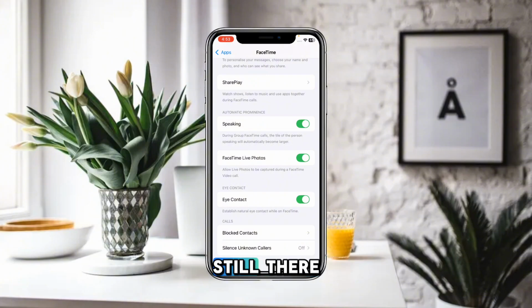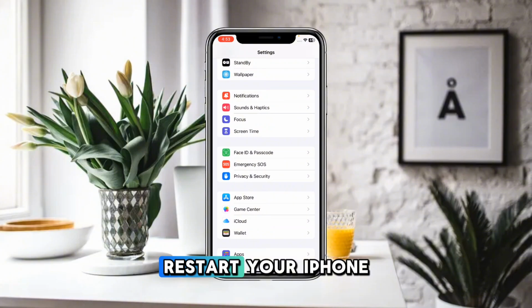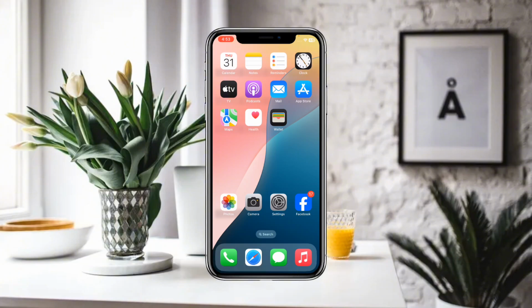If the problem is still there, then restart your iPhone, and after that open it again and check whether your problem has been solved or not. If the problem is still there, then connect to the Apple Store and ask for a solution. If the problem is still there, then wait for the next update of your iOS, because many errors have been fixed by the latest version of iOS.